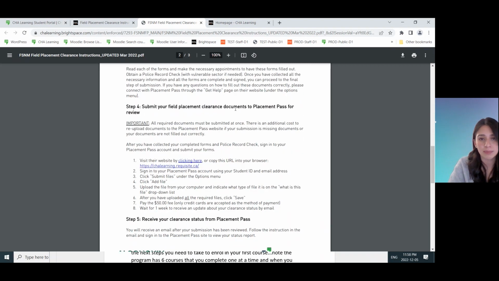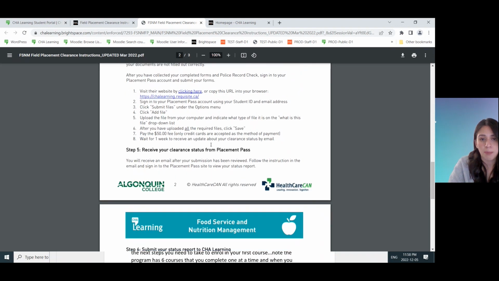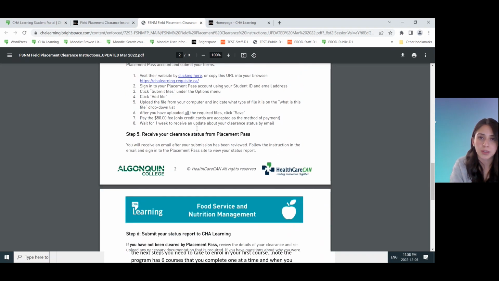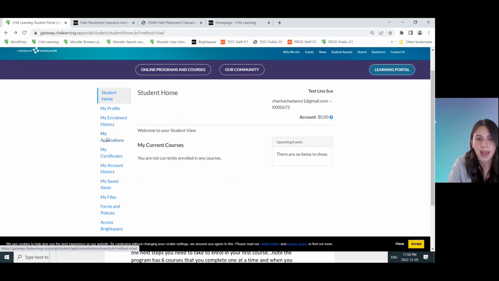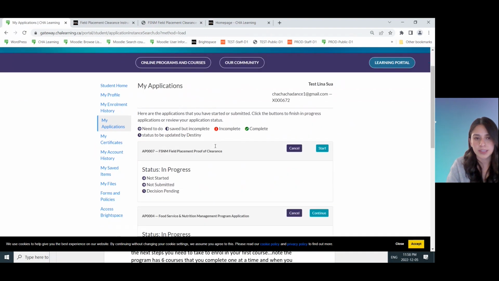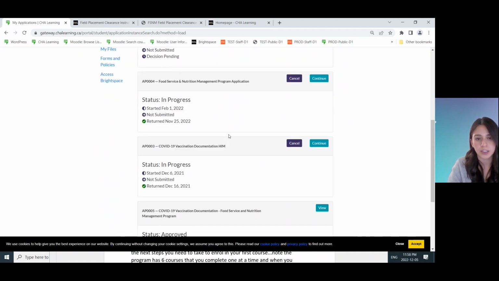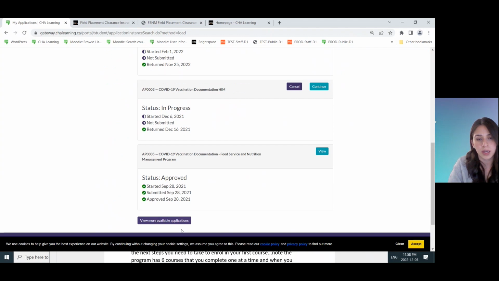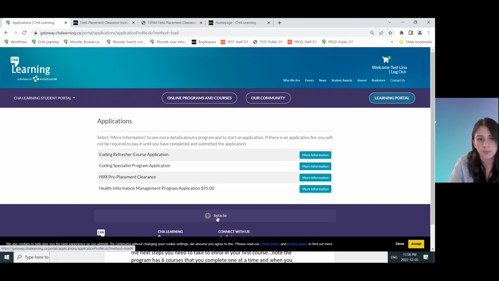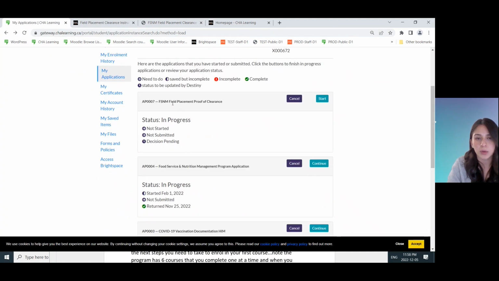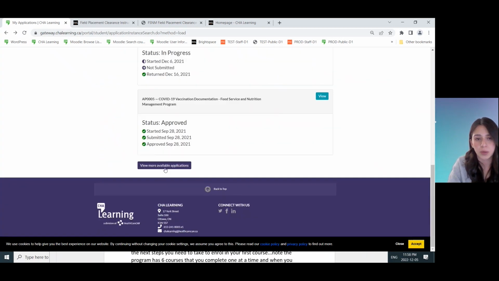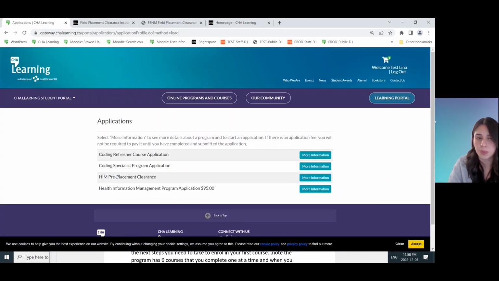The proof of clearance steps are listed down below, but I will be happy to show you how to submit this through your student portal. So if we go back to your student portal, under the My Application section, you'll be able to select the Proof of Clearance section. You will go into View More Applications. It's already showing up here, and you will select the FSNM Field Placement Proof of Clearance. If you don't see this right away, you can select View More Applications, and it should be listed under here.